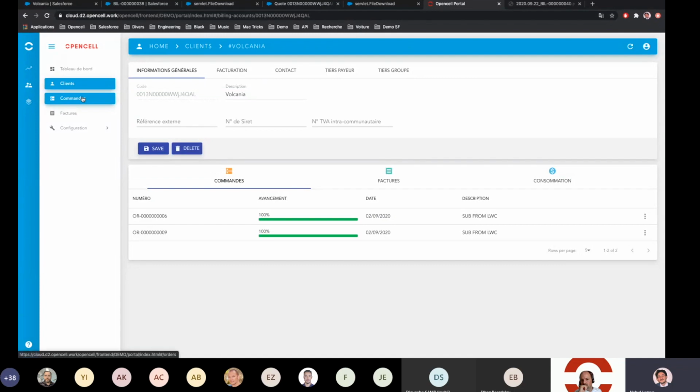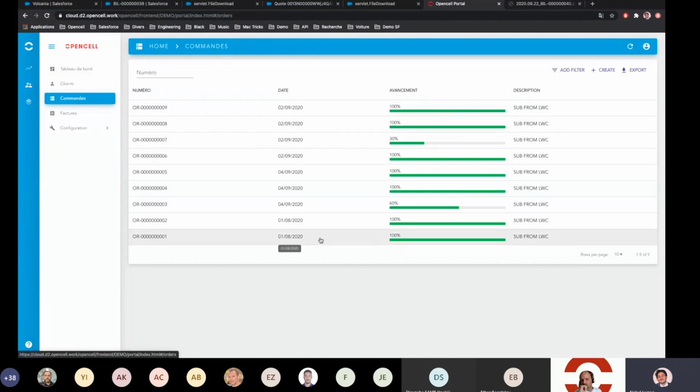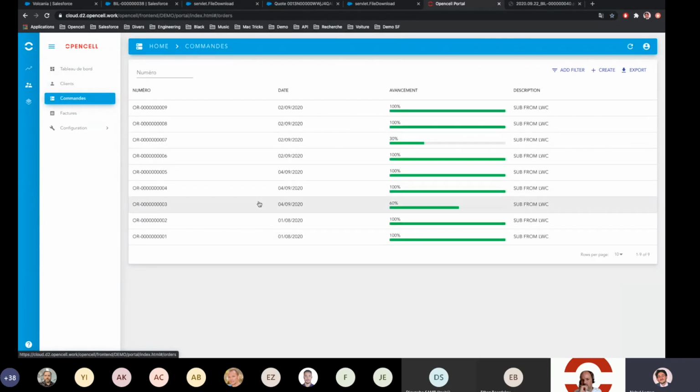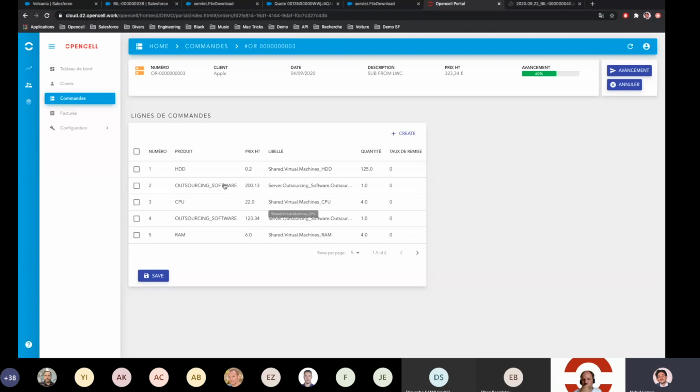Okay. So here, for instance, in the command page, so here we just saw the client. We saw the orders of that client. We saw the subscriptions. We saw the consumptions. Here we can check the orders directly. So we have a quick view of what's happening there. So we know that for org 7, we are at 30%. For org 3, we are at 60%. We have here the order lines.